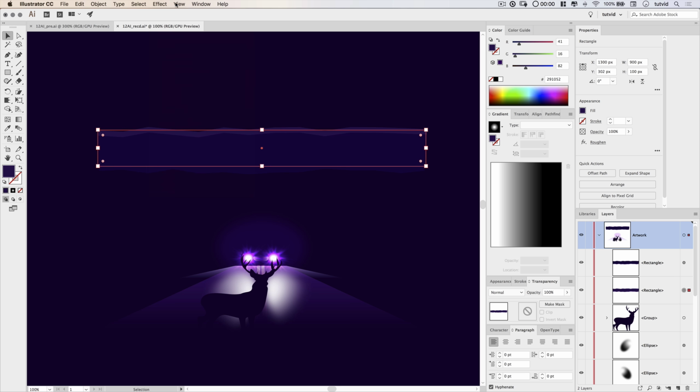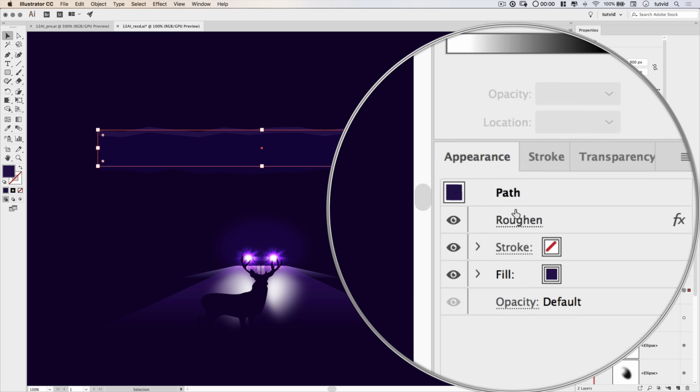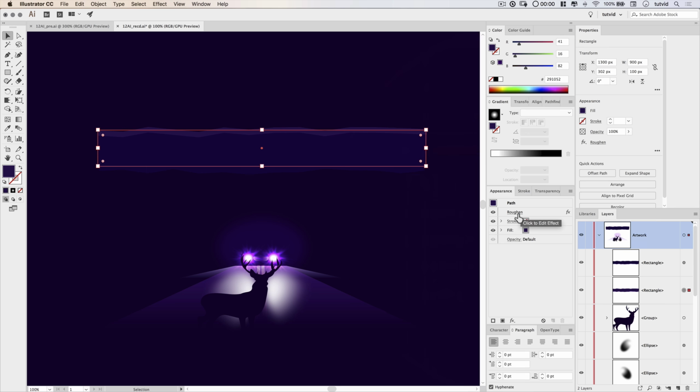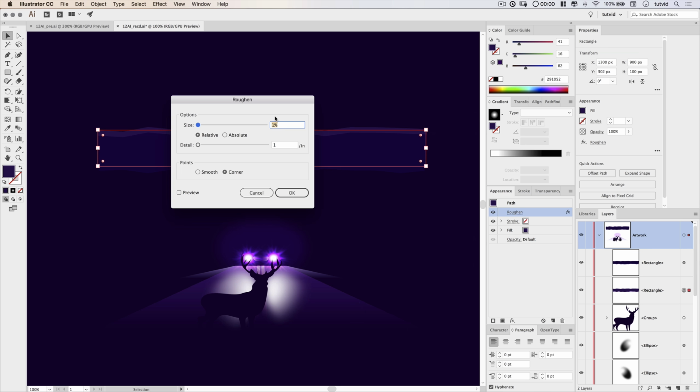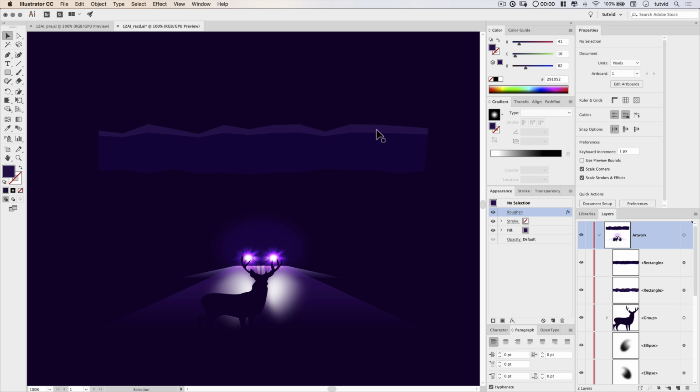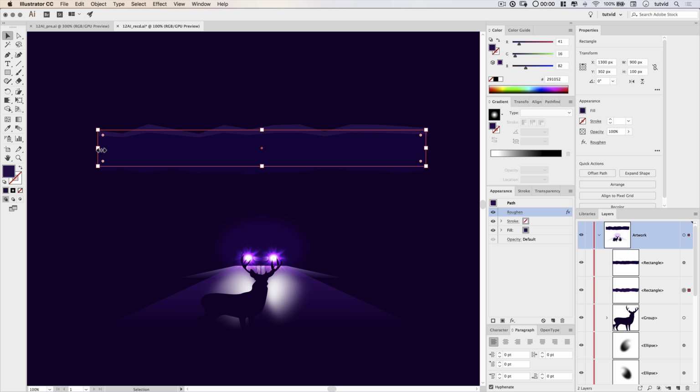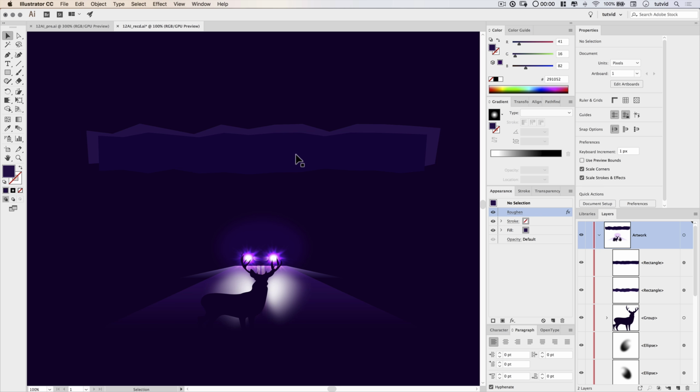We're going to go, not effect, I'm sorry, we're going to go to the appearance panel, and we're going to select roughen here because these are all live effects here in Illustrator. So we can click roughen to change some of the settings here in roughen. And I'm just going to change the size from 1%, I'm sorry, from 1% to 2%, hit OK. And you can see that makes a bit of a difference. Now we have what looks like a totally different mountain range. I'm going to maybe even expand this outward a little bit, just like that.